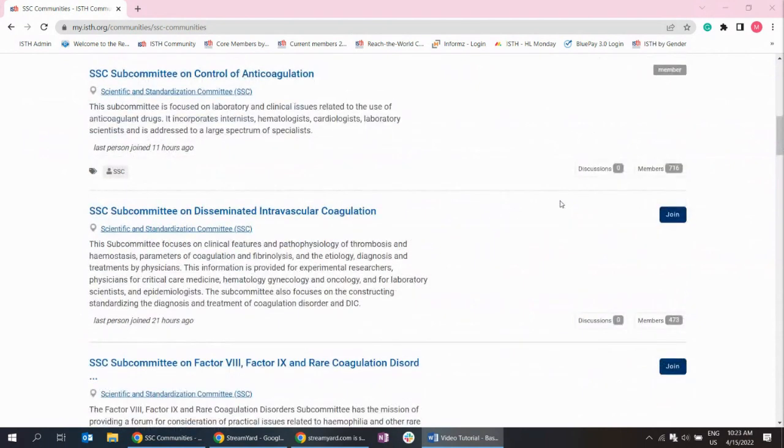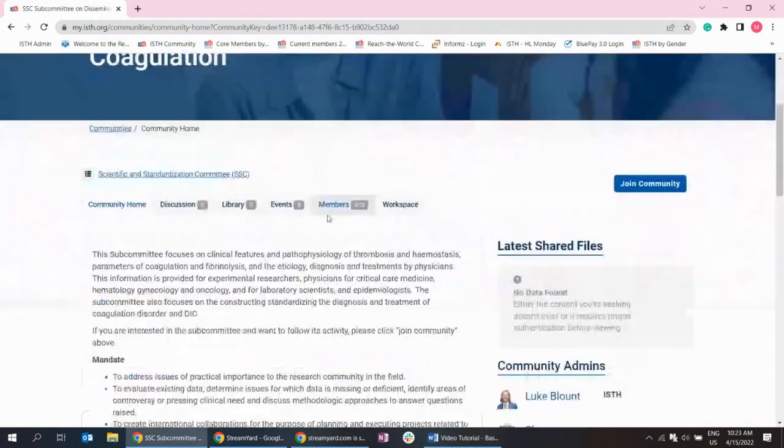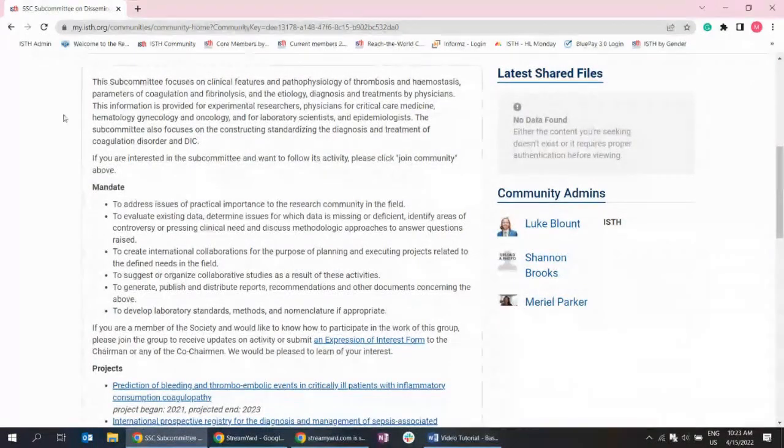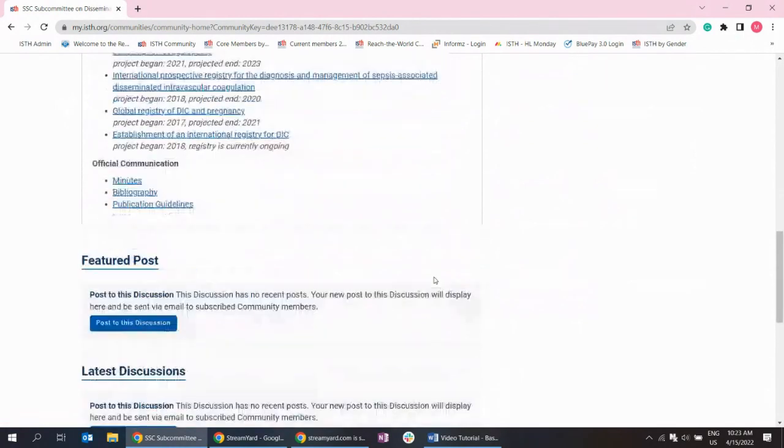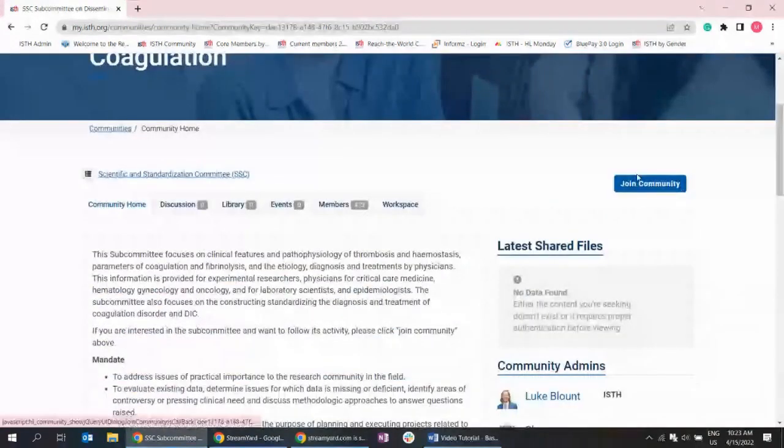To join, you can either click join at the right side, or if you want more information, you can just click the name of the committee and this will take you to the main page. Here you will find a brief description of what the committee is about, along with some projects and some basic communication. Again, if you want to join, you can also do it right here on the right side.